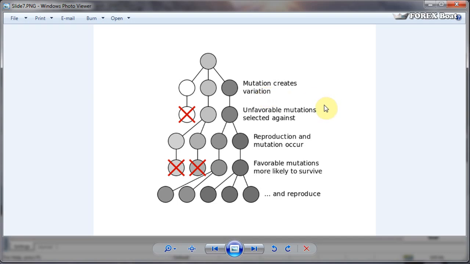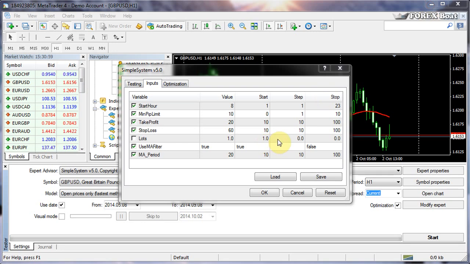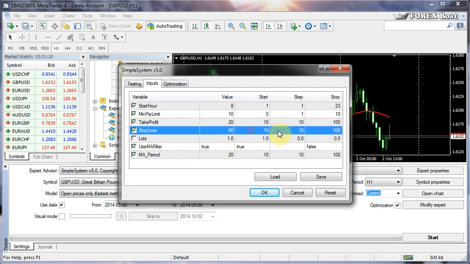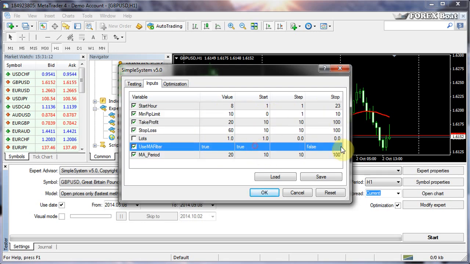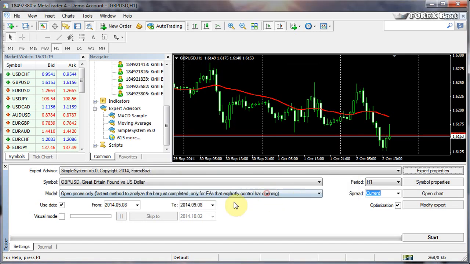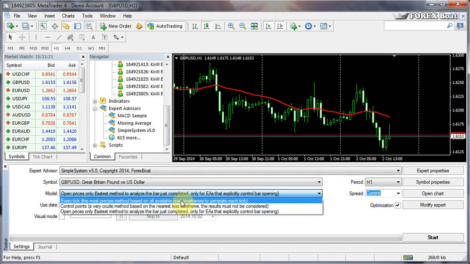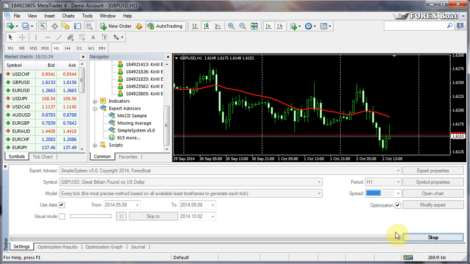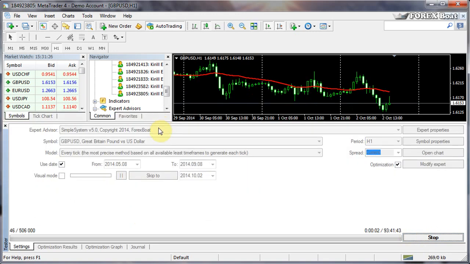So let's go over to MetaTrader 4 and see how that all plays out in reality. We've got Simple System version 5.0 over here with a set of parameters loaded. As you can see, I've already set up optimization. There's going to be a lot of back tests in this optimization because a lot of steps are involved. So we'll check the genetic algorithm is off. We'll click OK, and I'll just quickly see how long it will take to optimize this using the every tick model.